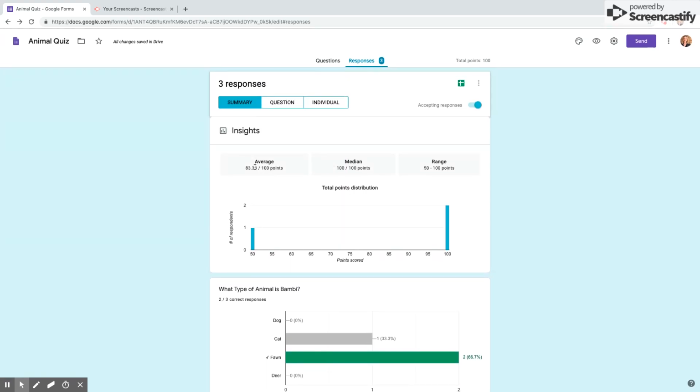You also are able to see what your average is and your median immediately. So it's great because as an instructor, you will immediately know if this was a difficult quiz or if it was an easy quiz, and you'll know how to make it better for next time.